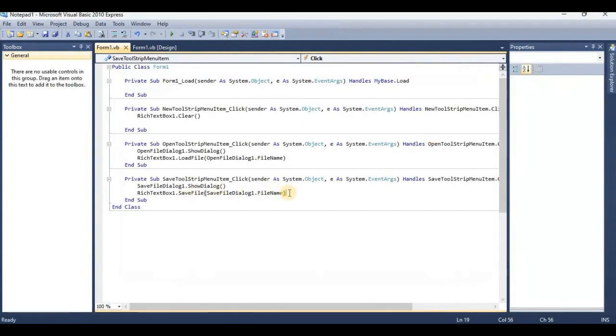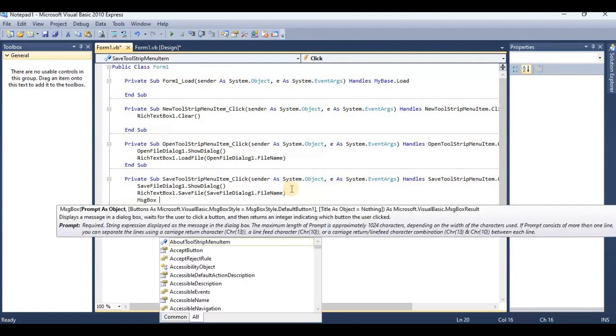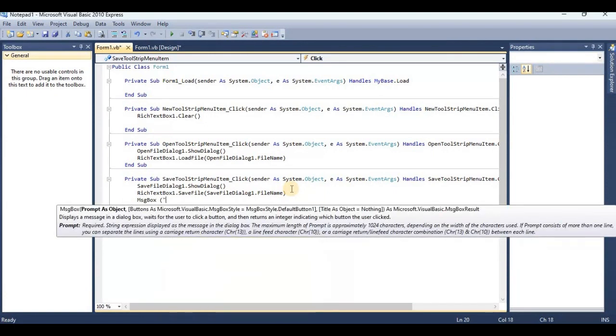If you want to show a dialog box for file saved successfully, you have to type MsgBox, and in this you have to open a bracket, and in quotation marks you have to type: File saved successfully.